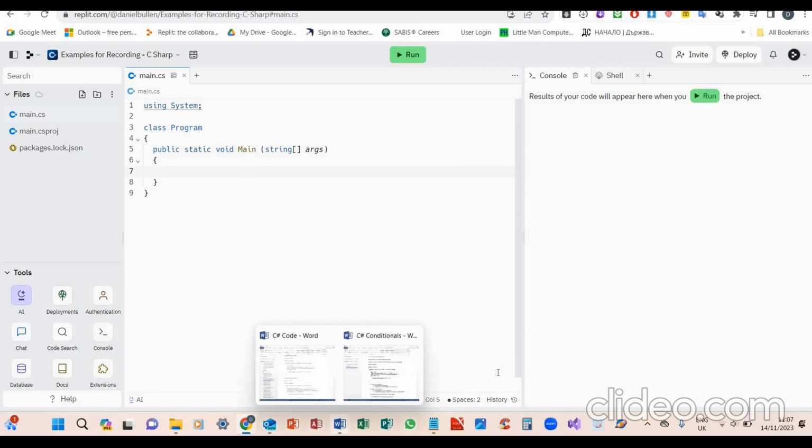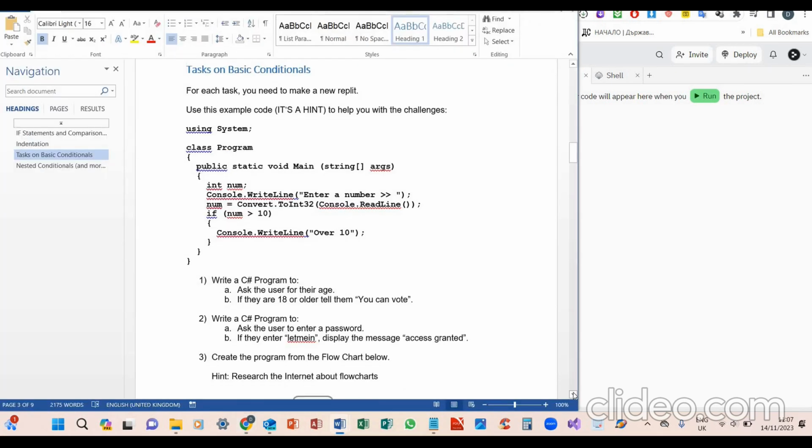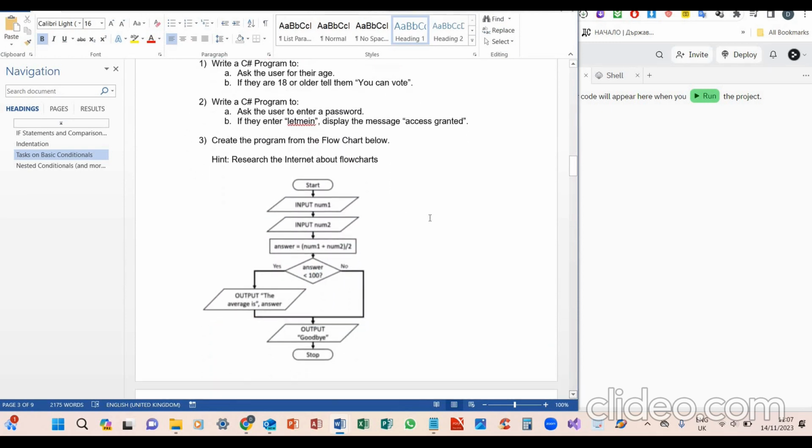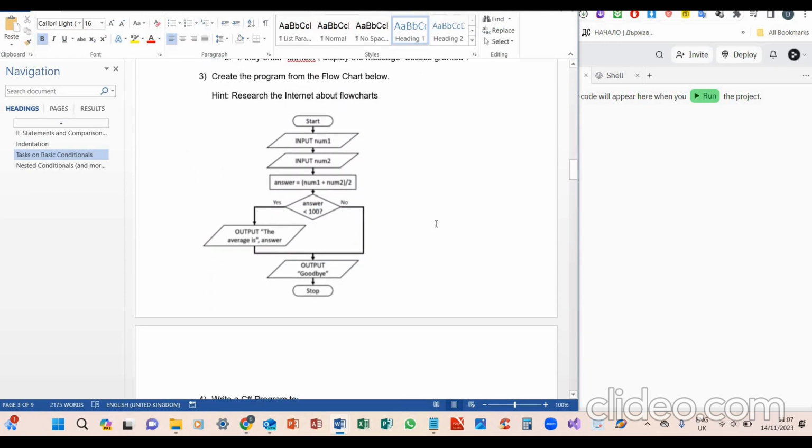Task 3, we need to create a program from this flowchart. So there's 2 ways of writing algorithms. So an algorithm is a set of instructions, and the way we can write algorithms is pseudocode, which is plain English, which we can transfer to any programming language, or we can do a more visual version called a flowchart.